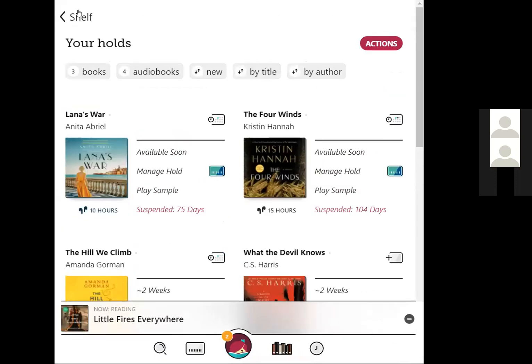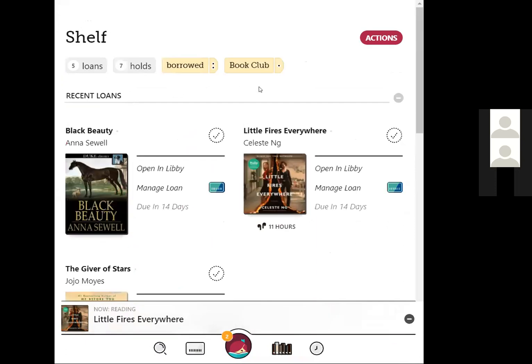Now I do just want to talk again, I'm going to go back to our shelf here. And again, I just want to demonstrate the use of these tags. Libby does automatically create some that they call smart tags. So these are tags for books that you've borrowed. Sometimes if you listen to a lot of samples or if you sample titles before you check them out, it could keep a list of those titles that you've recently sampled.